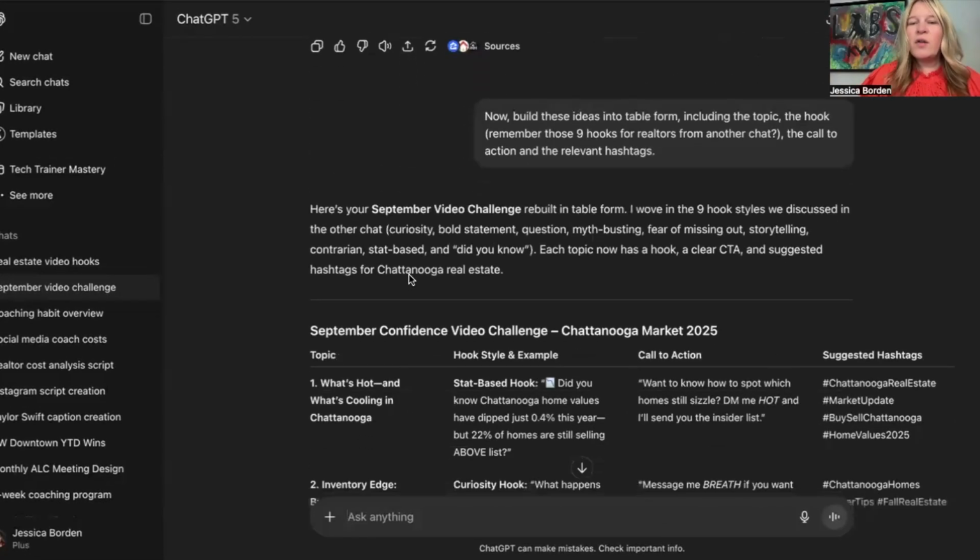Then I dug a little bit deeper. I wanted to actually put these ideas into table form. And table form, I've talked to y'all about before in one of my past videos, is a way for me to just see everything nice and neat. I asked it to include the topic, the hook, and I gave it an instruction to remember the 9 hooks for realtors from another chat that I had previously, the call to action, and the relevant hashtags.